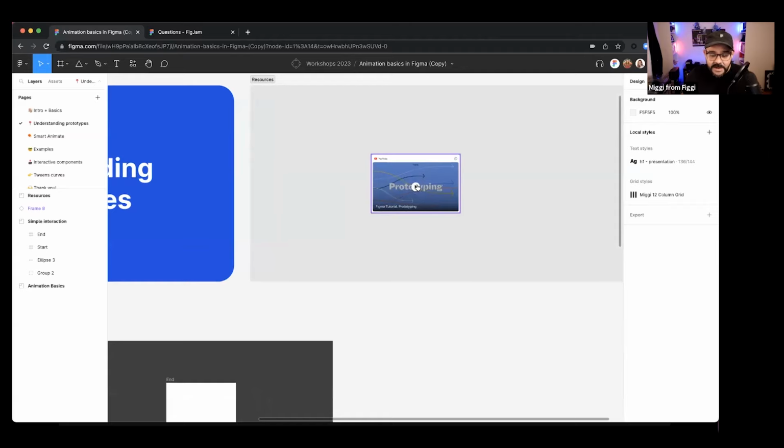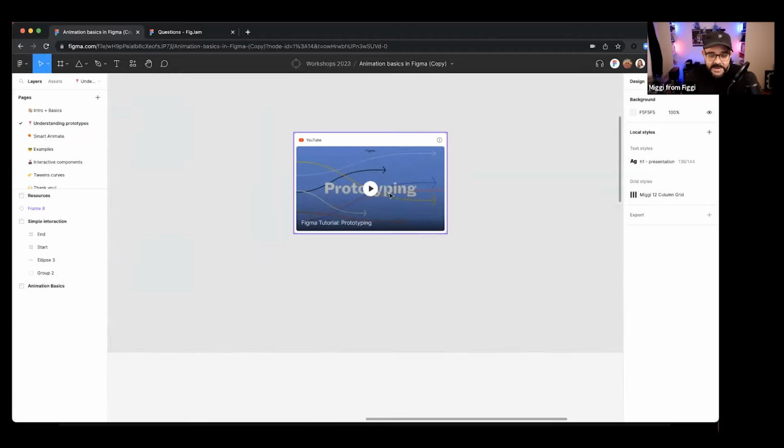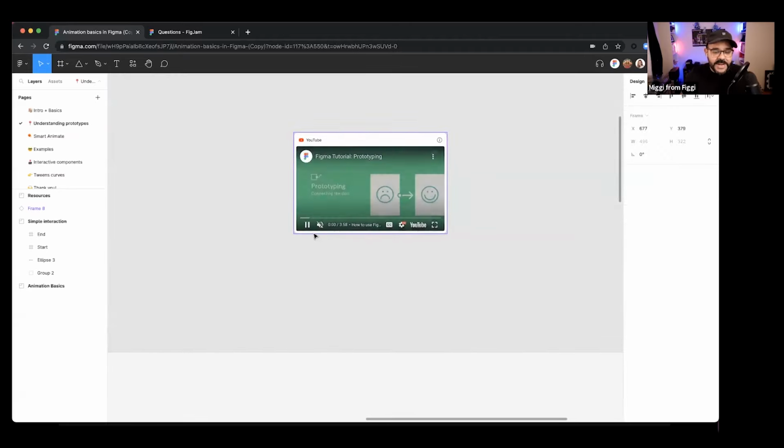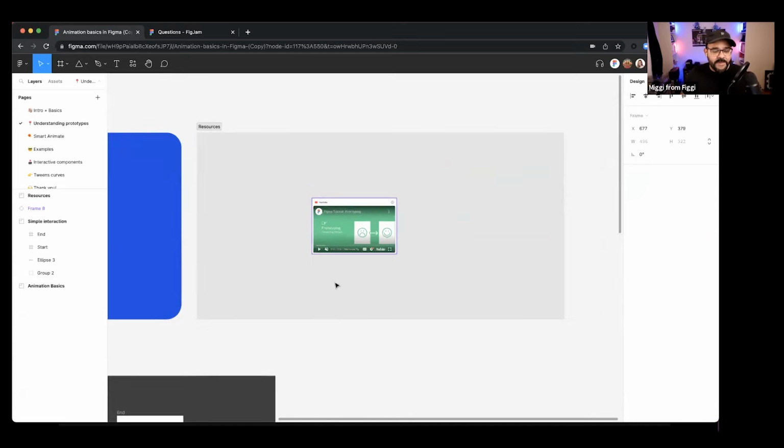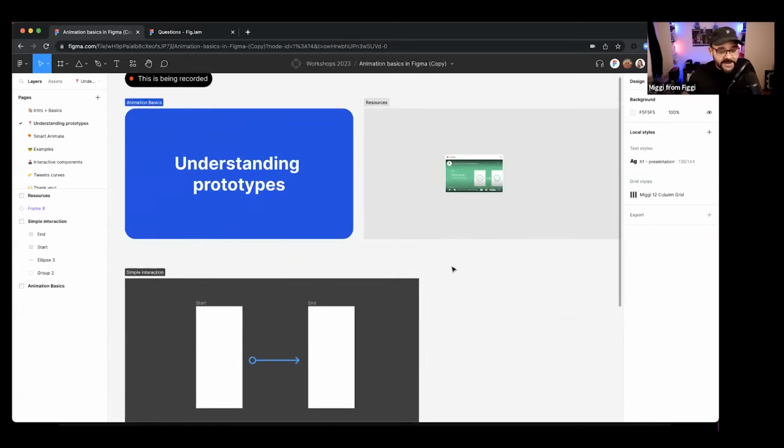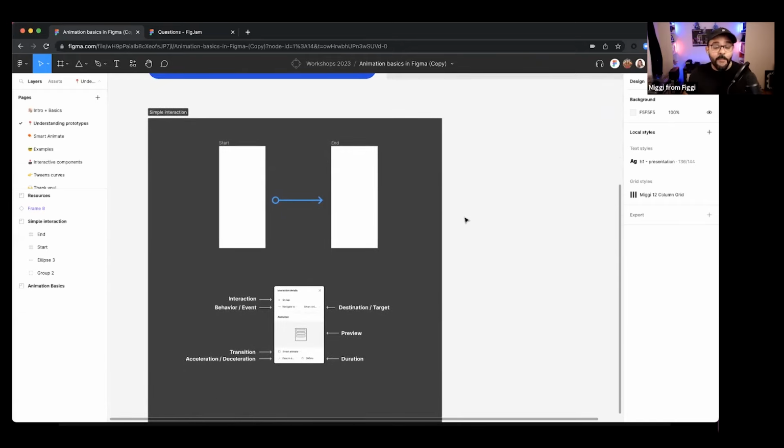So here, if you are looking at the community file, you can hit play and you can actually watch these videos that have been provided by Figma to help you further go into that and explore that concept. So we're going to begin by walking through what a simple interaction is. At this point, you understand a shape, you understand what a frame is, and we're going to show you how to create relationships between those frames to basically communicate ideas, right? So communicate motion, communicate how things move.